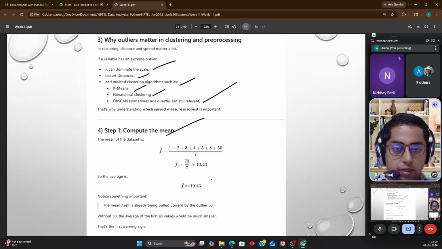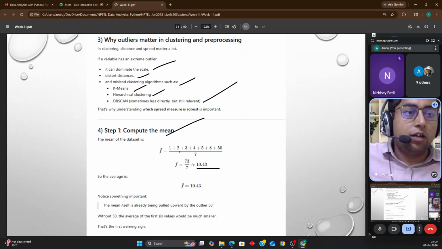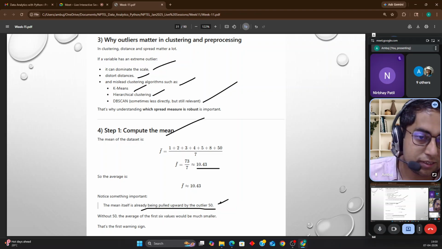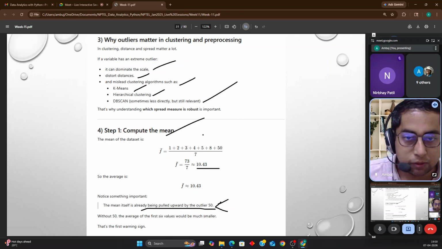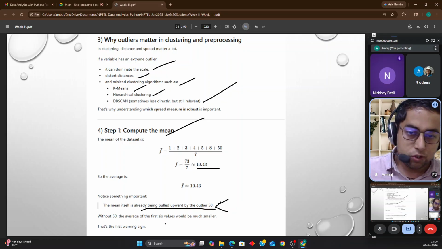First of all, compute the mean. It comes to 10.43, the sum of all values divided by the number of observations. The mean itself is already being pulled upward by the outlier 50. Otherwise the mean would be somewhere between 4 and 5. Without 50, the average of the first six values would be much smaller.